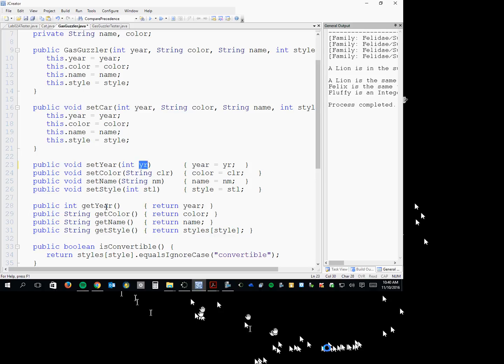But now look at this. So these just set each variable. These just get each variable. And once again, the return type should match the variable. The year is an int, so it returns an int. The color name was a string, so it returns a string. This is a little different. I didn't return the actual style, like the number, but the word from the array. That's why the return type is a string.